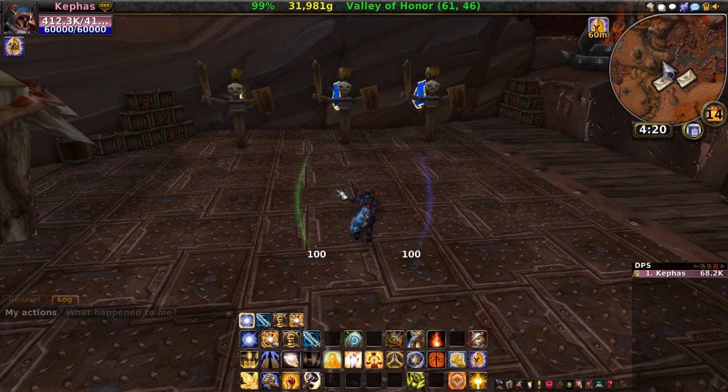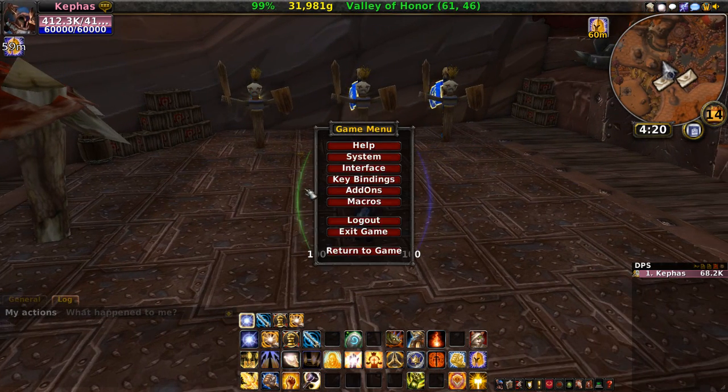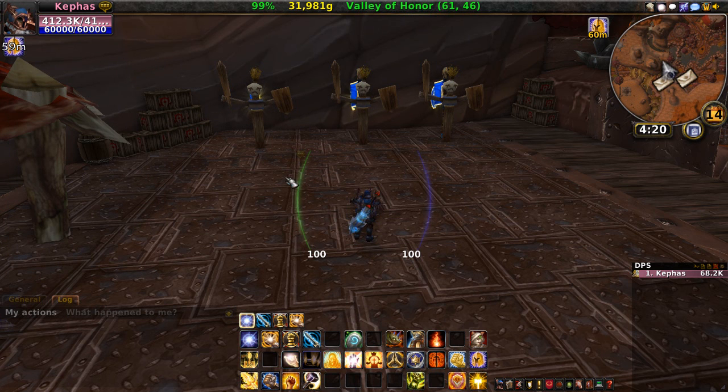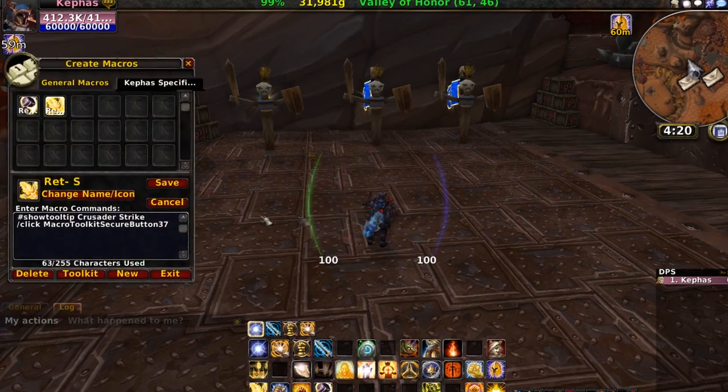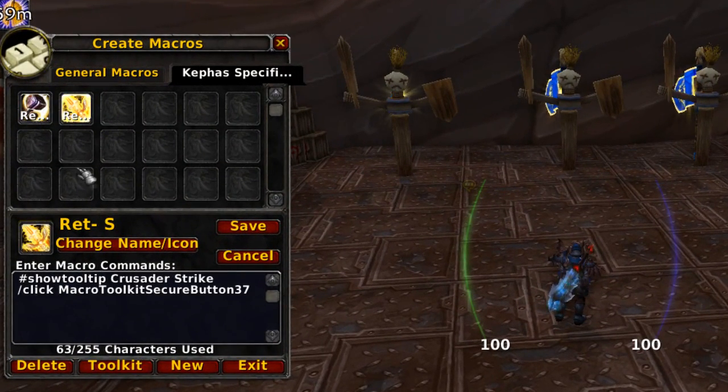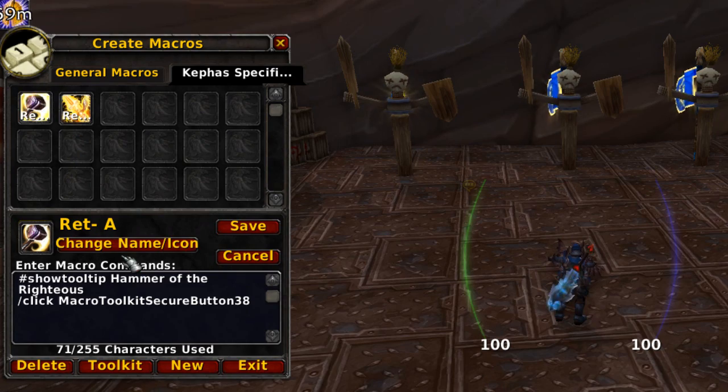Now what I use is a lot of macros. So if you go to macros here, you'll notice that I have these two macros here. This is just an Inquisition cooldown thing that I don't even use anymore, so let's get rid of that. Actually, I guess I did. Oh well, it doesn't matter. But basically, I have two macros. One is for RET DPS single target, and one is for RET AoE.